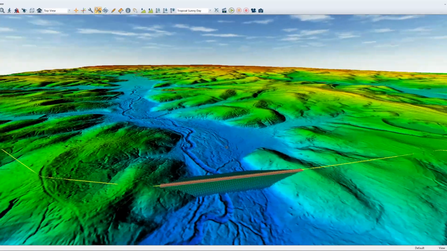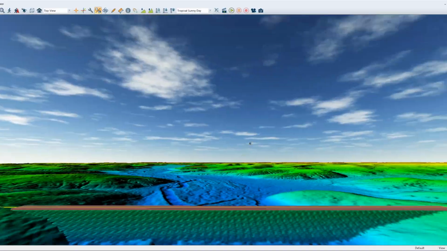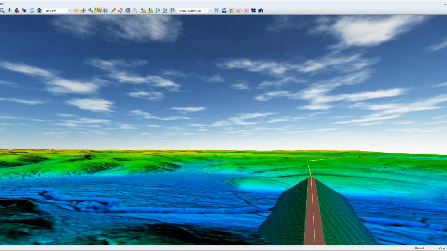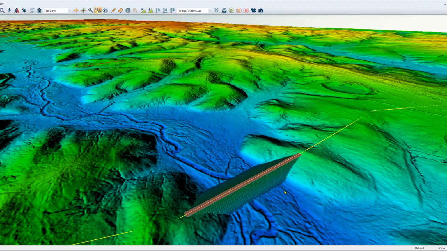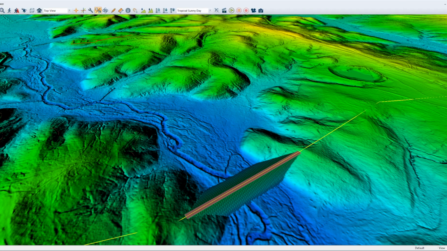Let's check this in 3D view to make sure everything is okay. What I typically inspect are any anomalies on the terrain. I don't see any issues, but regardless, always build a habit of checking what you built in multiple ways.